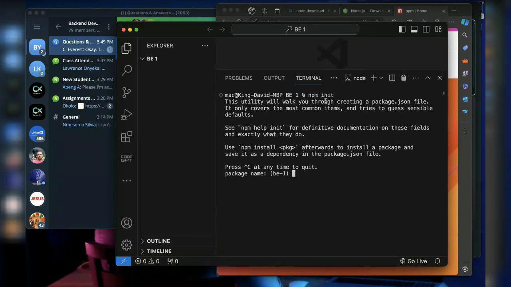So the first thing it's asking you here is, what is the package name? Now this package name is the name of the project you are building. I can call it a school server if I want, or if I don't type anything, it's actually suggesting, should you leave it as BE1? Is the project name BE1?